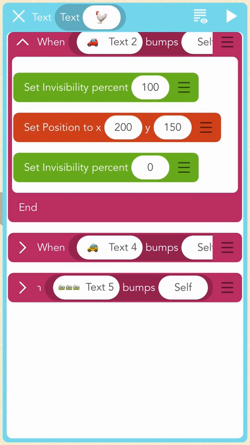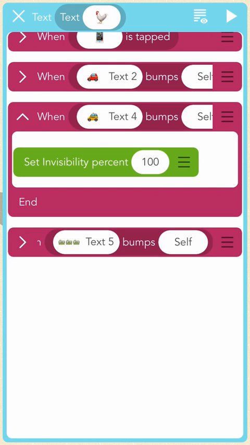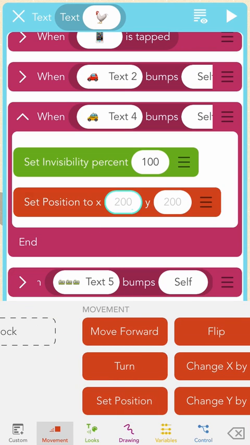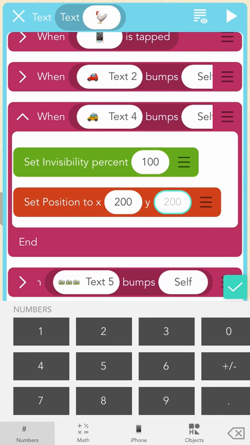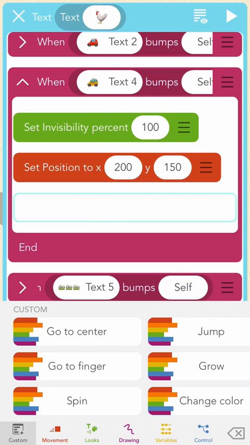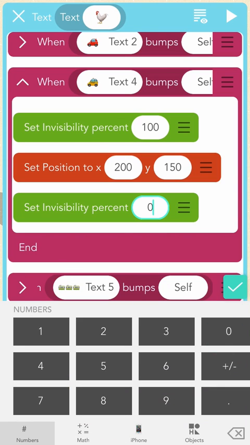Pencil to edit. I'm back in the chicken's code. I'll close up the rule for the red car so I don't get confused. And now I'll pop open the taxi's code and tap in here. Under set invisibility percent 100, I'll put red set position 200, 150, check. And again, remember to use your own chicken starting position numbers, which may be different from mine depending on the device you're coding this on. And then green set invisibility, 0, check.